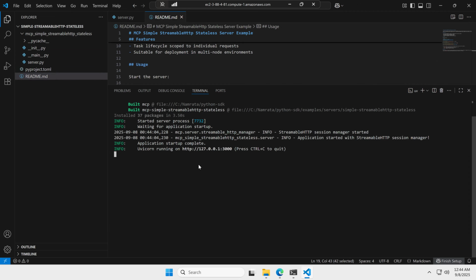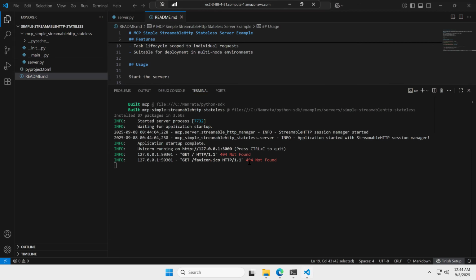So as you see, it's telling us that the server process has started. It is waiting for the application startup. Application startup is complete, and Uvicorn is actually running on HTTP. This is localhost, and the port is 3000. If you click this link and you go over there, it will actually open up over here, and it will say not found. And you will get an error over here, 404 not found. So don't be scared. Your server is still running, and your server is most likely running successfully.